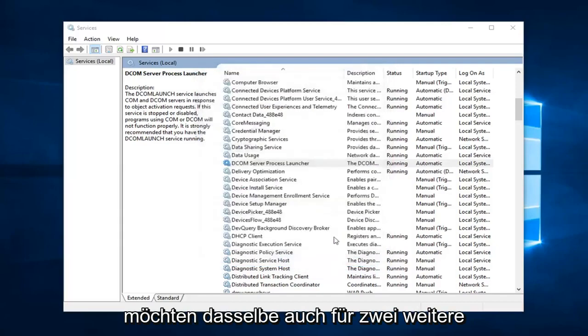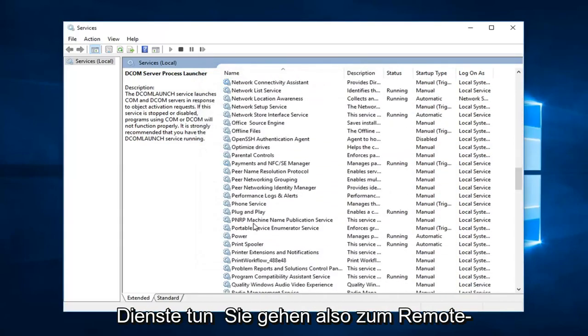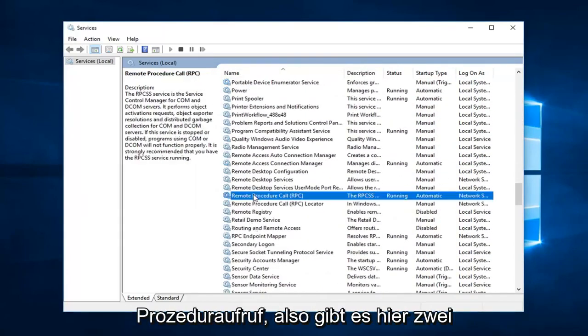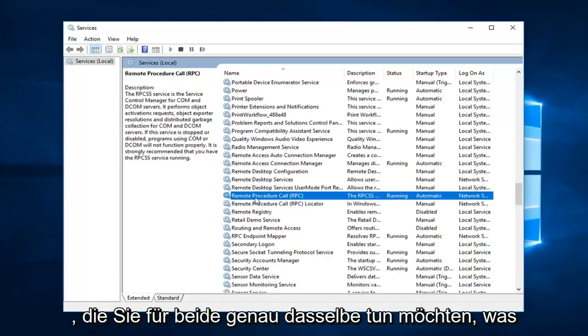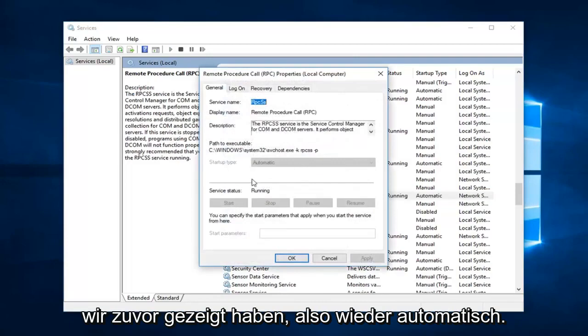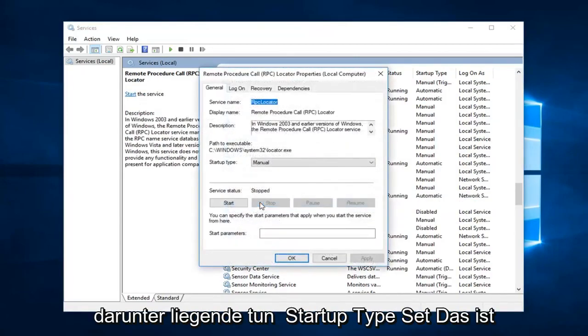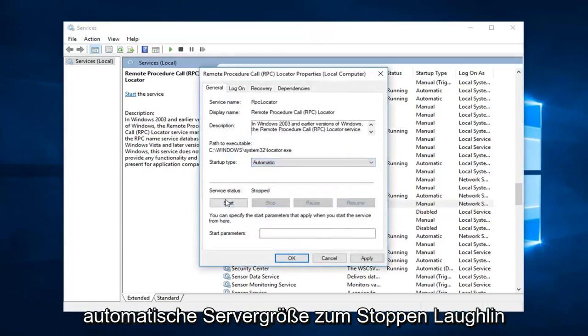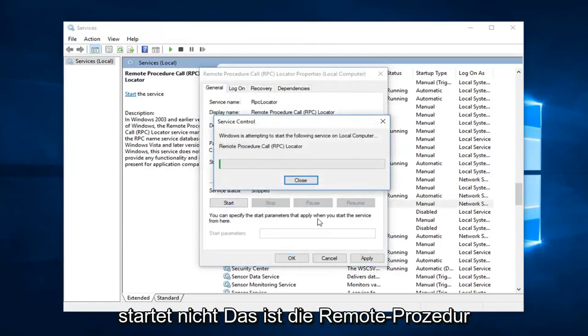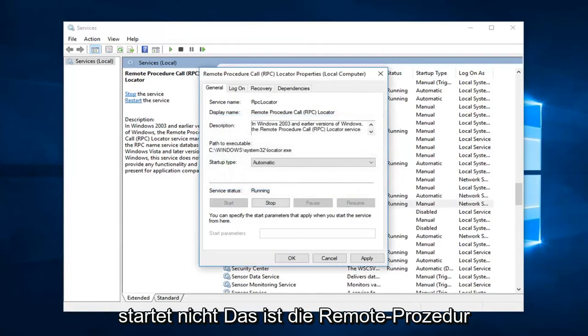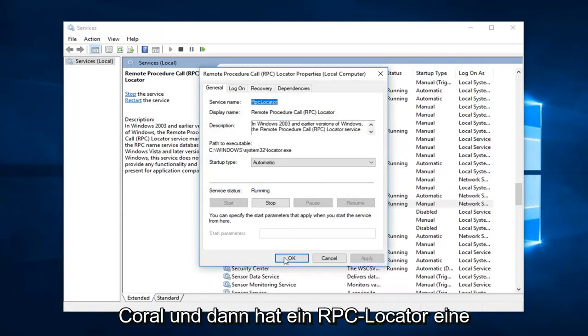You want to do the same thing for two more services as well. So you go down to Remote Procedure Call. There will be two here, and you want to do it for both. Exact same thing we were showing before. So again, automatic, and make sure it's running. And you want to do the same thing for the one underneath. So startup type, set that to automatic. Server status is stopped, so left click on start. This is the Remote Procedure Call and then the RPC Locator. Left click on apply and OK.